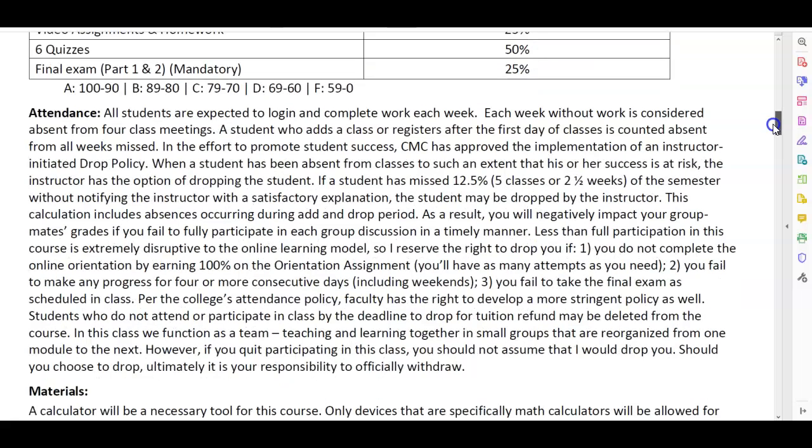Now, attendance. All students are expected to log in and complete work each week. Since this is a summer session, each week without work is considered absent from 4 class meetings. A student who adds a class or registers after the first day of classes is counted absent from all weeks missed. In the effort to promote student success, CMC has approved the implementation of an instructor-initiated drop policy. When a student has been absent from classes to such an extent that his or her success is at risk, the instructor has the option of dropping the student.